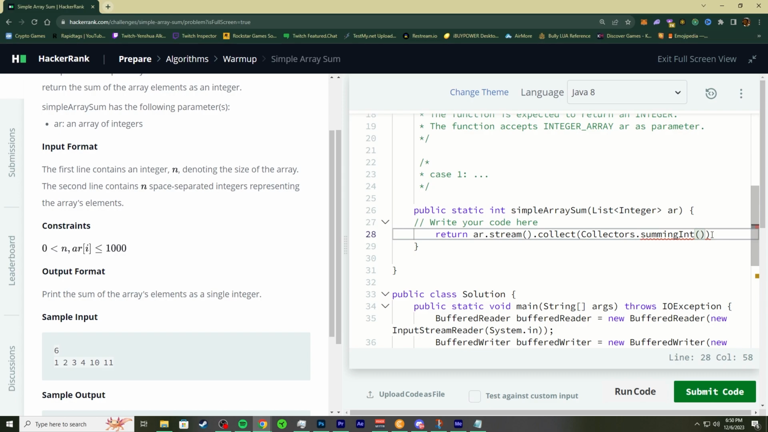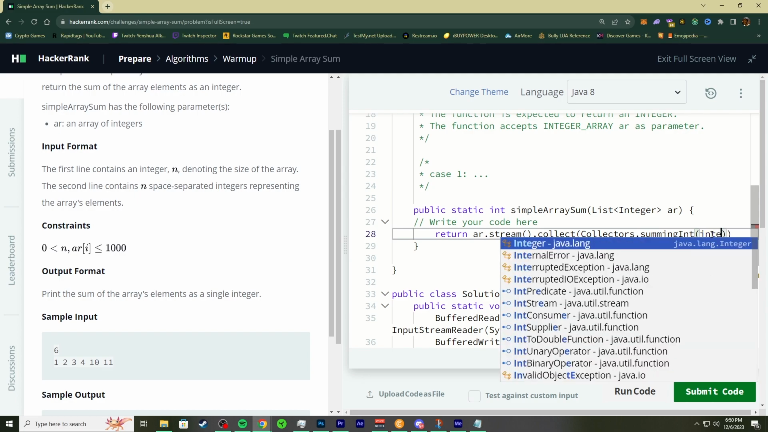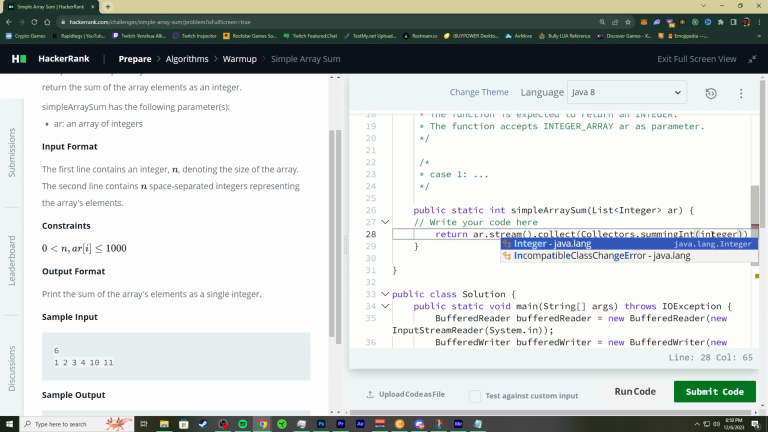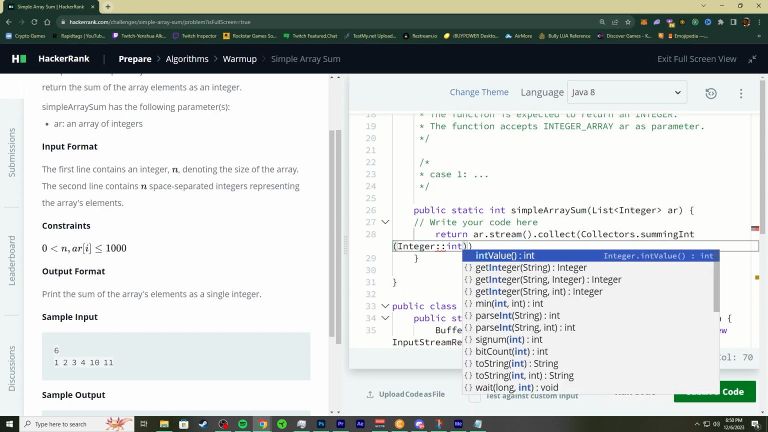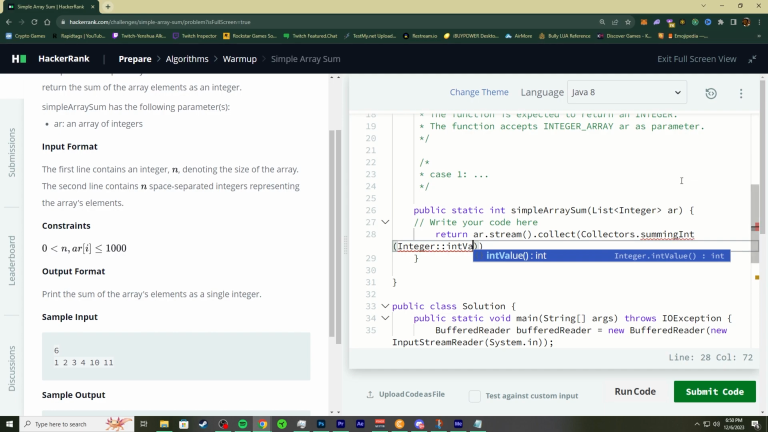And the method reference operator is basically used to call a method by referring to it with the help of its class directly. So in this case, we're using the Integer from the lang class right here, and this operator, and we want to use the reference intValue from the Integer class, right? So let's go ahead and run this.